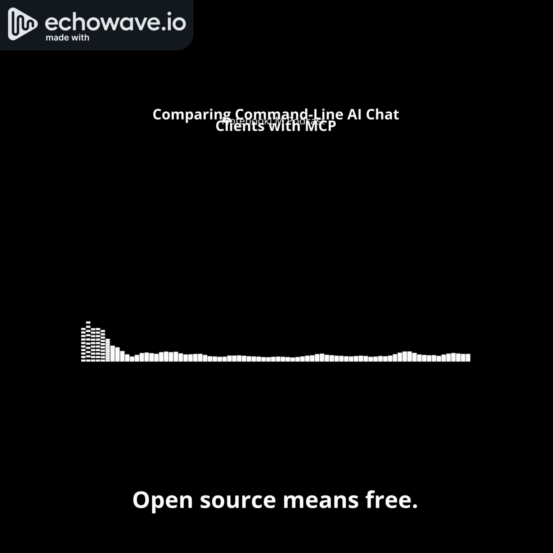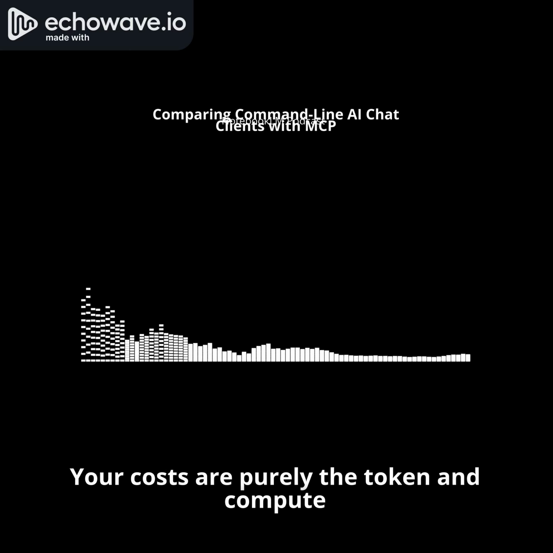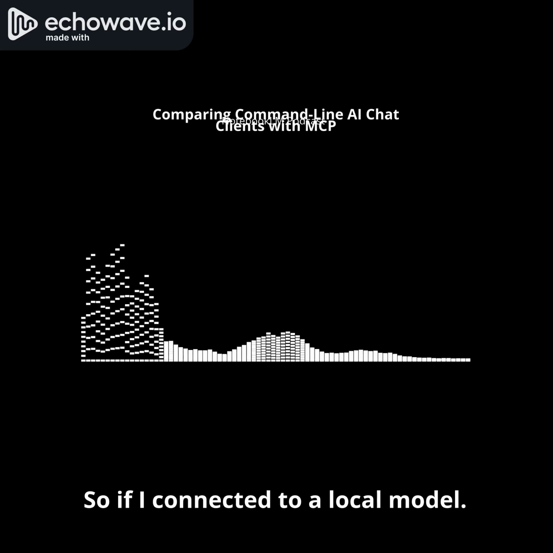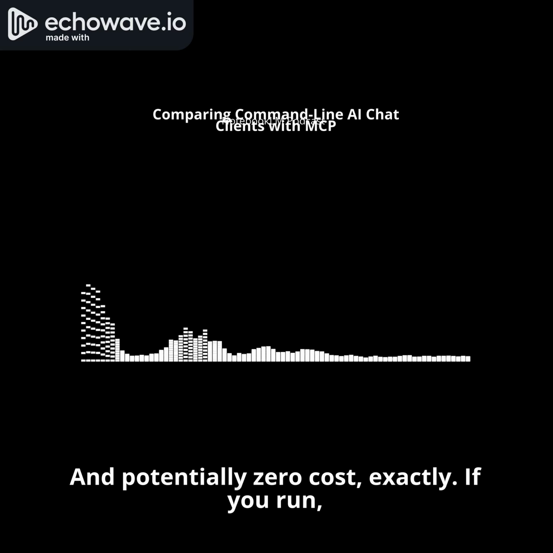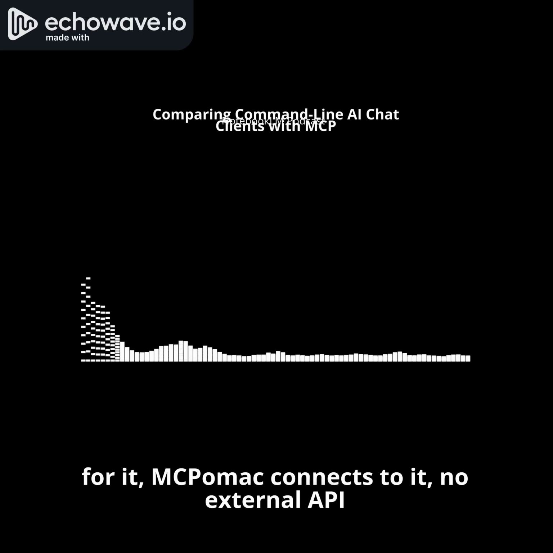Open source means free. The software itself is free, yes. No license cost. Your costs are purely the token and compute charges from whatever back-end model provider you connect to. So if I connect it to a local model, then potentially zero cost. Exactly. If you run, say, a Llama model locally and have an MCP server for it, MCP Omni Connect talks to it, no external API fees. Cool.